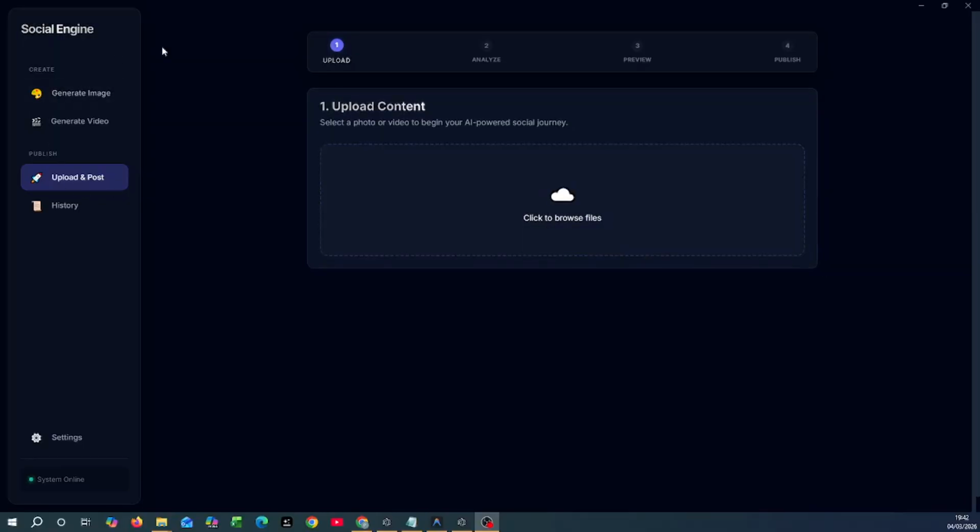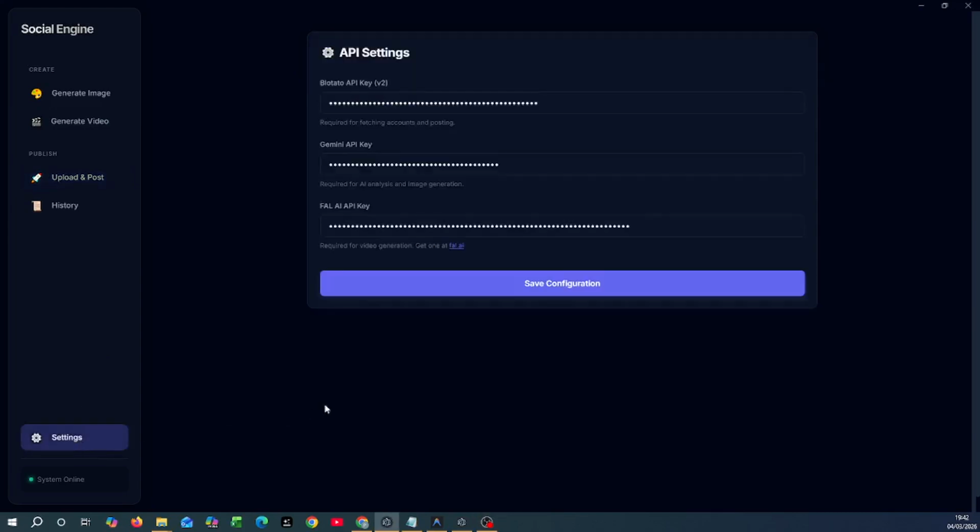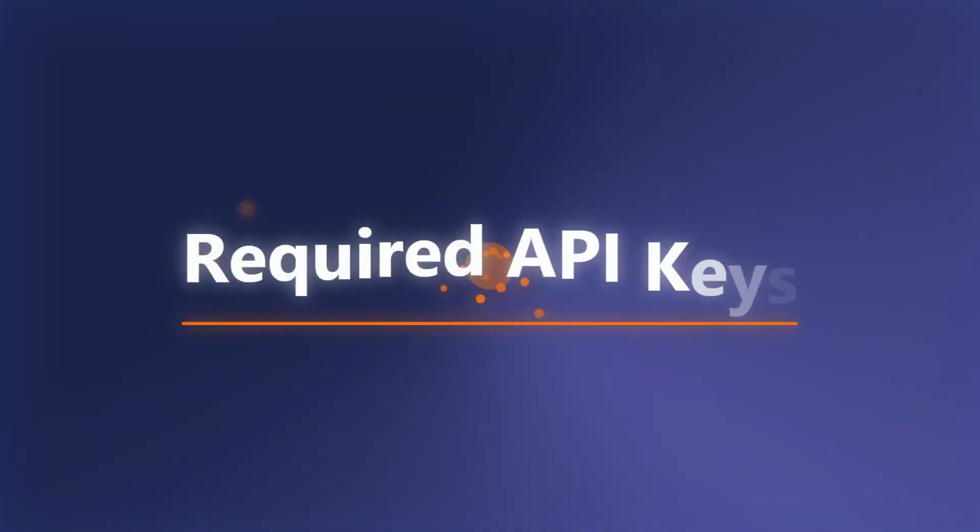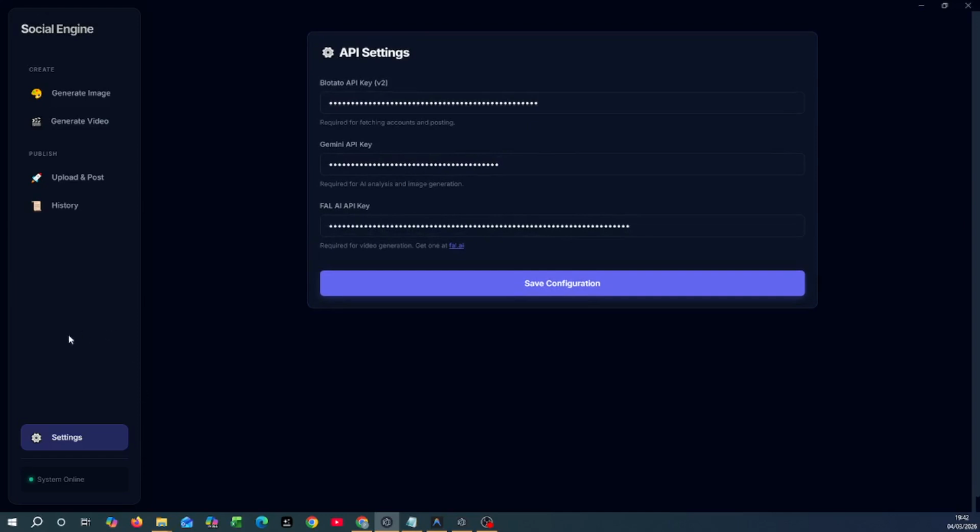It's called Social Ending. Basically it uploads to a Blatao and publishes it from your desktop. So first thing you need to do if you get this app is go into settings, put a Blatao API key in. You need a Gemini API key and a file API key. Why do you need this, you say?